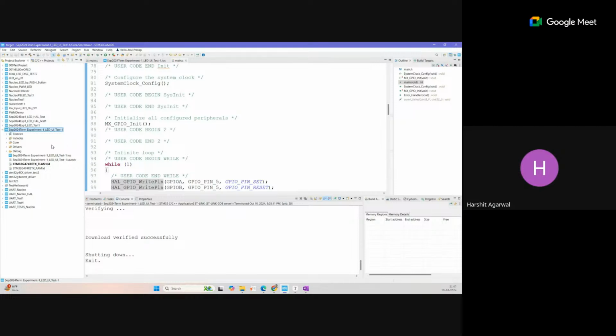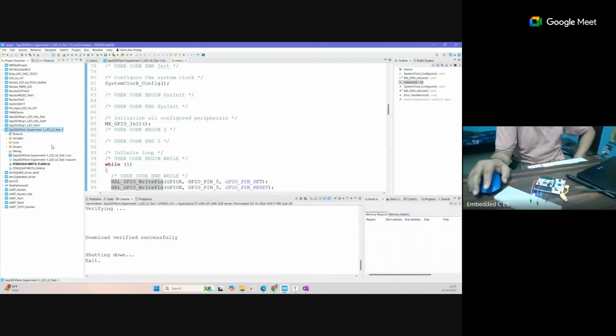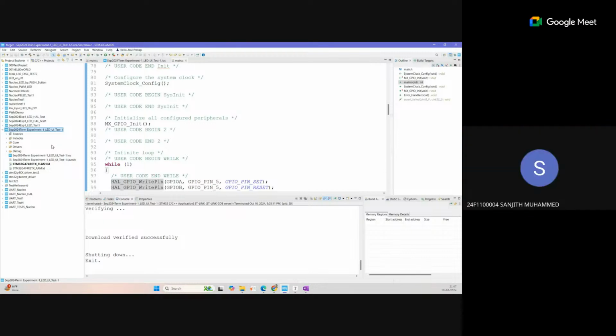Sir, the same thing we can do in the ADLM kit, the same experiment? So you can do it with any microcontroller, but you have to understand the pin structure and all these things for that controller.